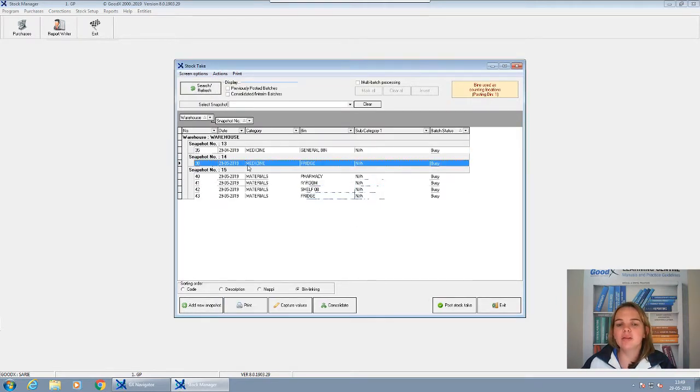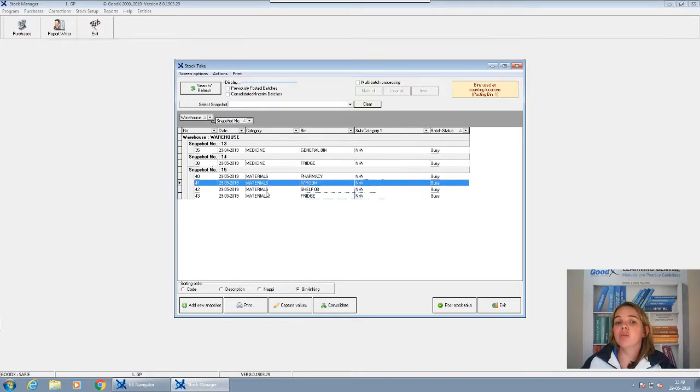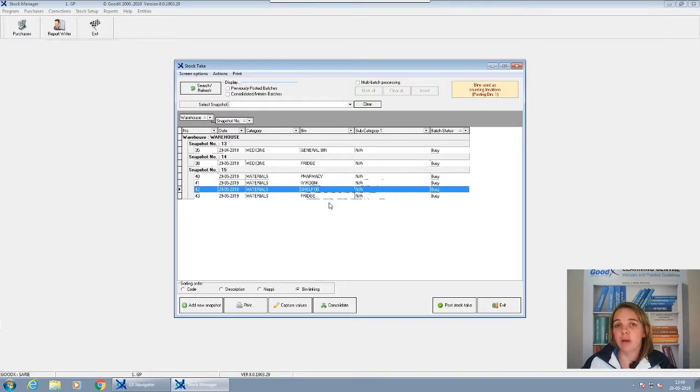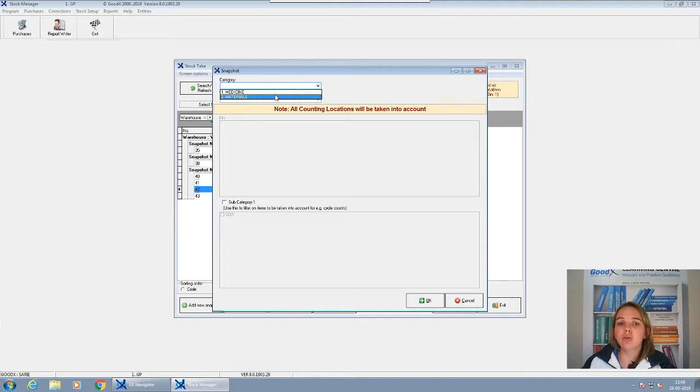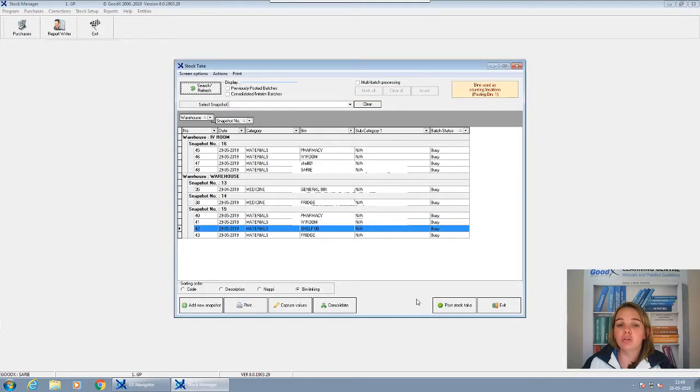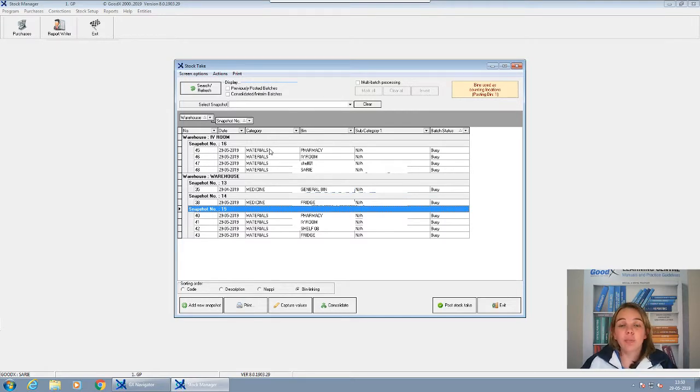Now immediately you can see here is my first snapshot. This is for medicine. It only had one counting location. Here is my materials. It had 4 counting locations that have items linked to them. And again, add new snapshot, materials, and then for the Ivy room. For each warehouse, you need to do this method. Now, you'll see the snapshots are grouped according to warehouse, and underneath, it has the different snapshots that are not yet posted. So a snapshot per warehouse.